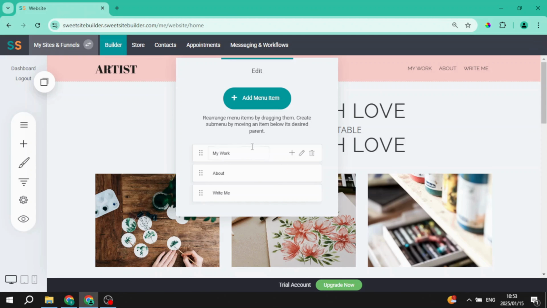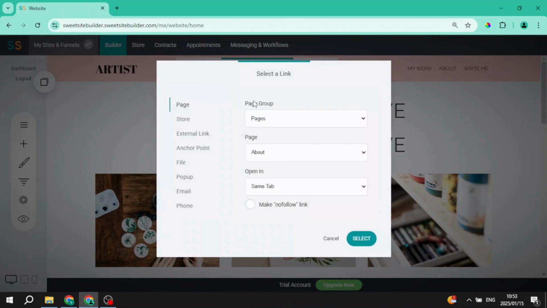To add a new page to the menu, click on the Add Menu Item button. Under Page Group, select the page group your added page is stored into. Under Page, select the page you wish to add to the menu. Under Open In, select whether you would like the page to open in the same browser tab, or if you would like the page to open in a new browser tab.